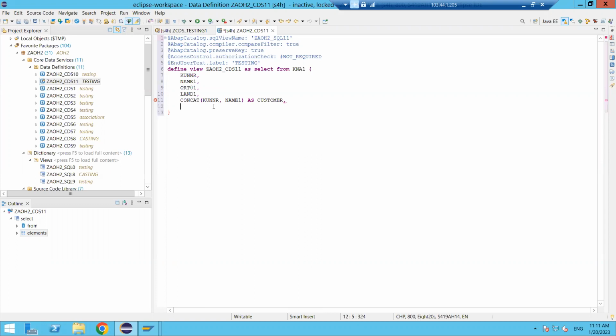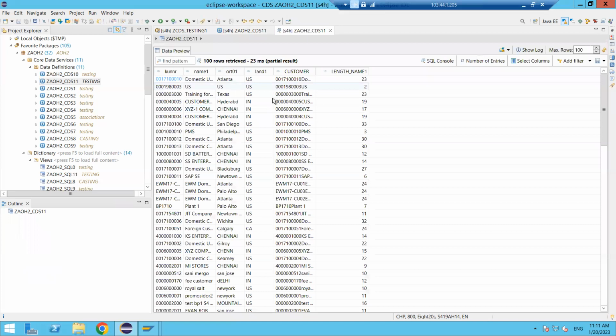And I want to get to know the length of name1. Okay, LGTH, length of the name1. Yes. Okay, let me activate it and execute it. It's activated now. I'm executing it.